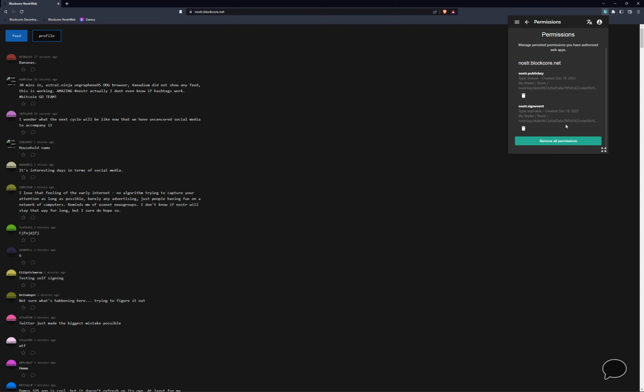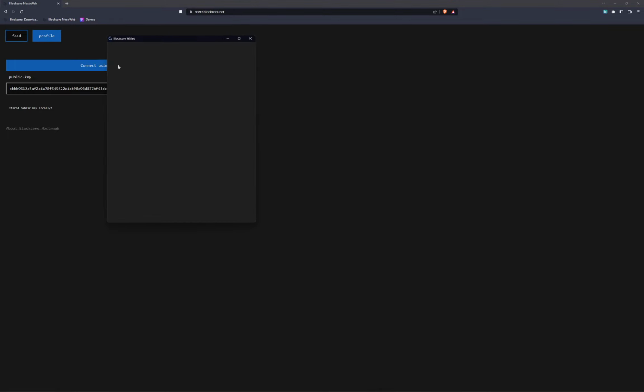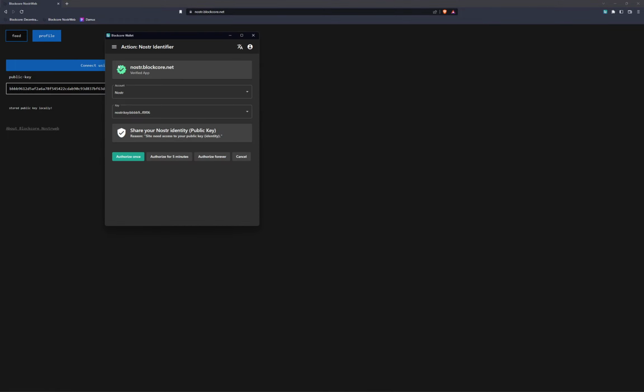And if you want to, you can always click the remove all permissions, and then the permissions are reset. If you now go on profile again, connect using extension, you will get the pop-up. And that's it. I hope you enjoyed.